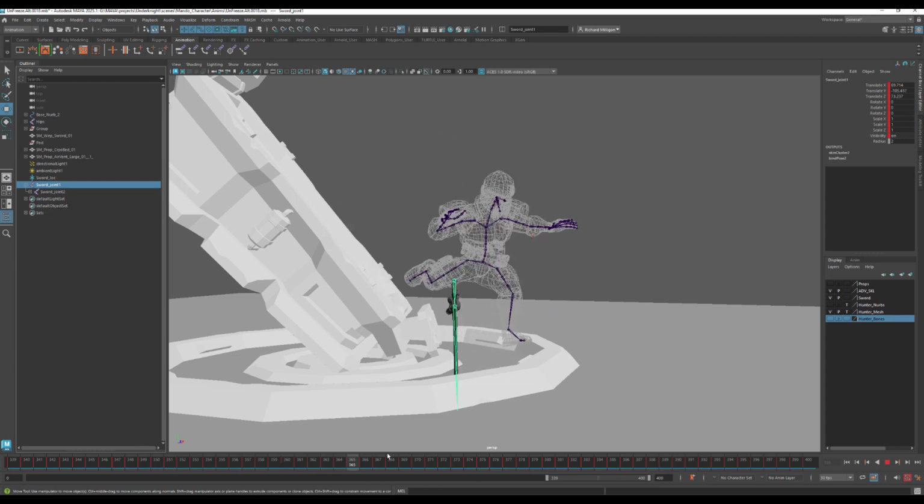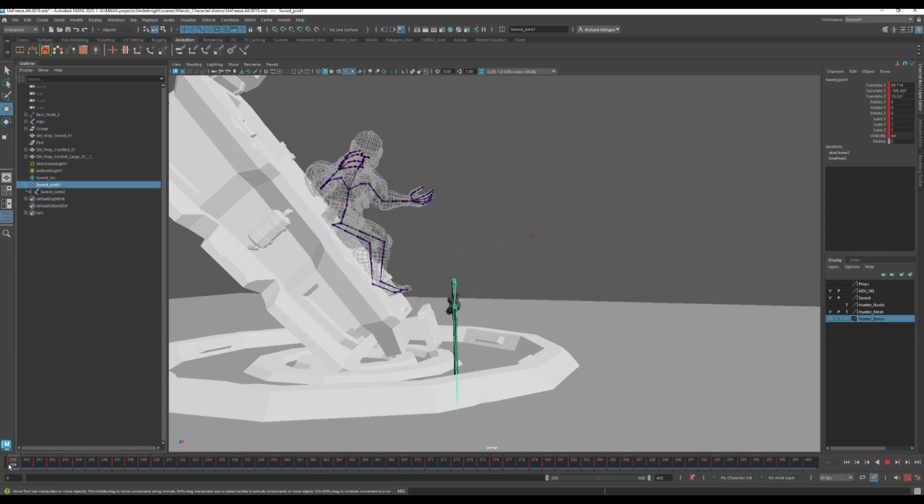And that essentially is all we need to do with any object that has constraint data on it that you're finding hard to bake down. Use the locator trick just to transfer all of the motion data from the object that's moving onto the locator, and then you take the data from the locator and put it back onto the object that you want the motion to be on, in this case the sword, and we're all good to go.